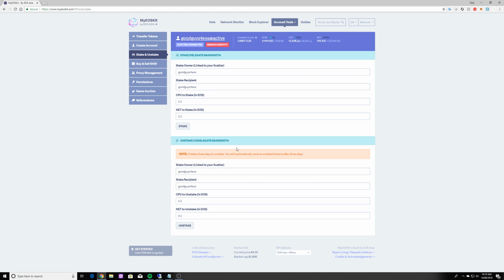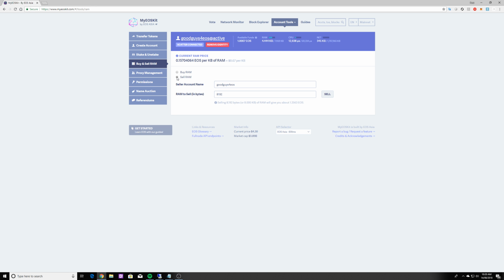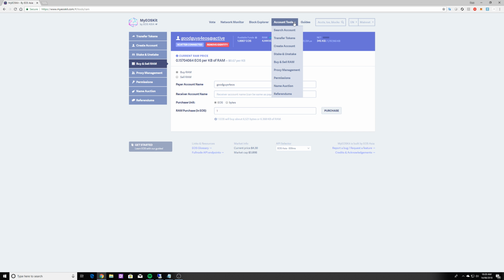Stake and unstake. So you all know, it's a great tool to be able to stake your bandwidth and CPU, or CPU and network, and then unstake it. Nothing more to say about that. Buy and sell RAM. You can buy the RAM you have, sell the RAM you have, which is obviously a staple of any toolkit.